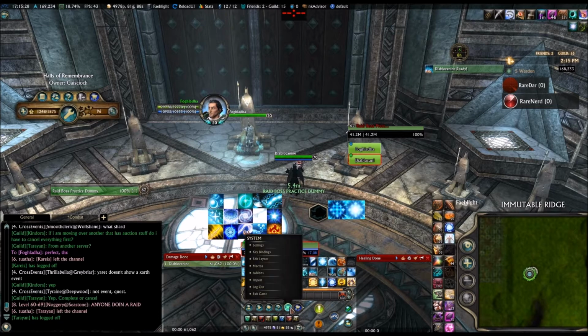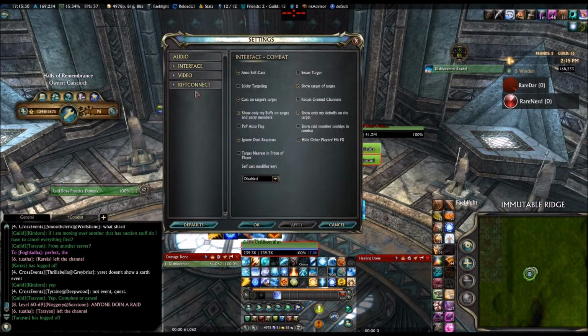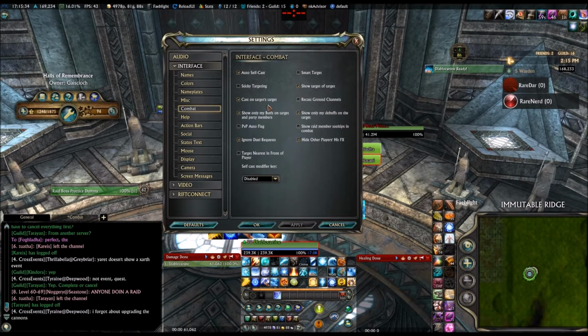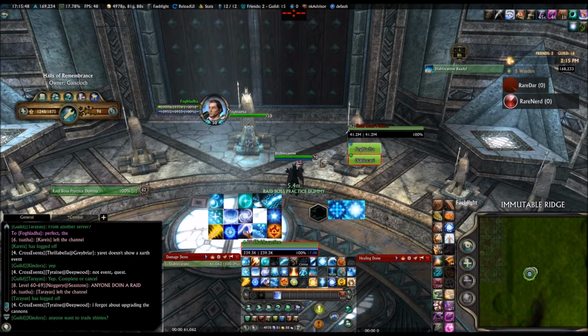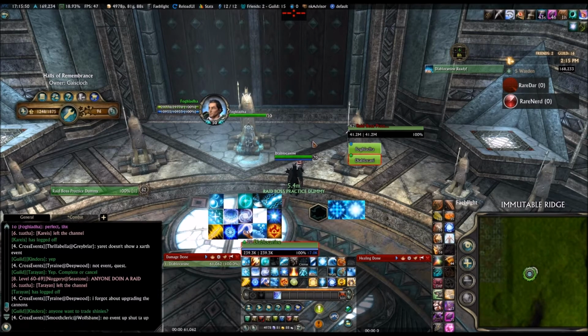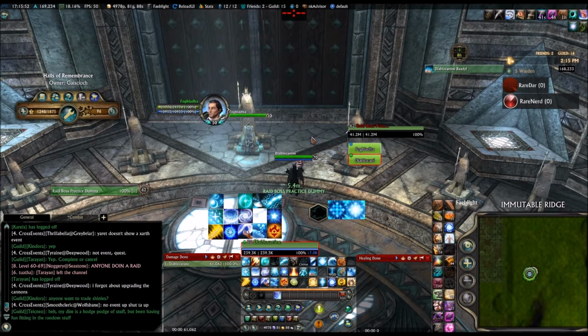First thing I'd like for you to do is go to Settings, Interface, Combat, and make sure you have Cast on Target's Target and Show Target of Target checked. Then hit OK. What that does for you when you're in a party and you have someone selected, like I have Fog selected right here, then you hit a damaging ability, it's going to fire on his target. So he has that dummy right in front of him targeted.